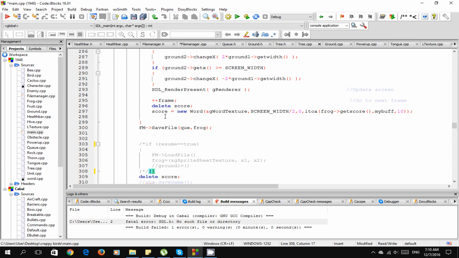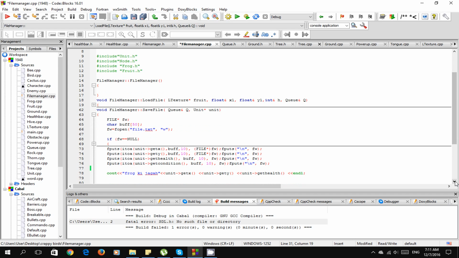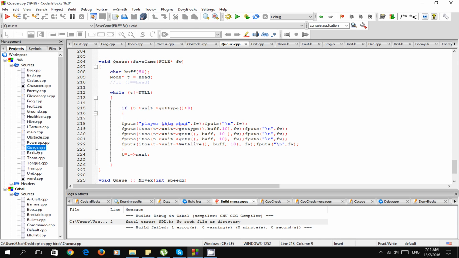Hello everyone, my name is Miriam Hassan and I'm working on this file manager class right now. In a file manager class, a save file function saves the information about the player, which I always had in a queue. And in the queue, we are storing the information of the rest of the units like enemy, tree, ground, etc., through traversing the queue and storing each piece of information.